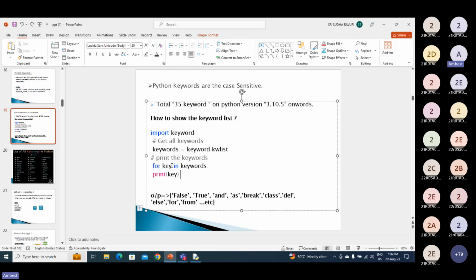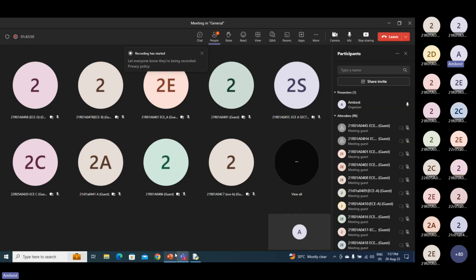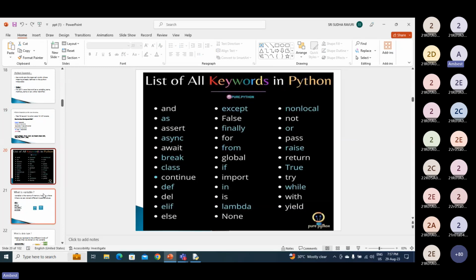By placing this code, we used to get the keyword. By using keyword.kwlist, we get all the keywords here. Like I have shown you 35 keywords, right? You'll be getting all of them.